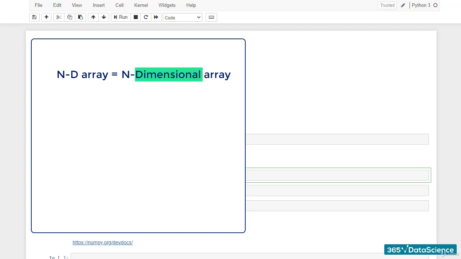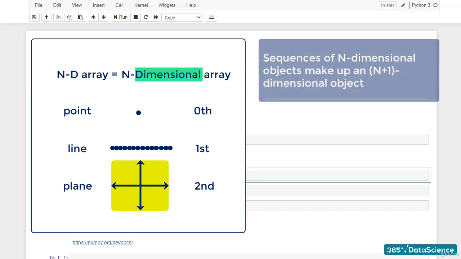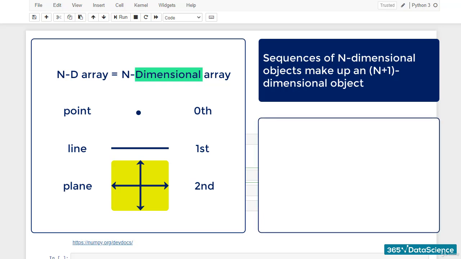In natural sciences, a point, a line, and a plane represent objects of the 0th, 1st, and 2nd dimensions, respectively. Additionally, a plane can be looked at as a sequence of infinitely many lines placed next to one another. And a line can be looked at as a sequence of points. Hence, sequences of n-dimensional objects make up an n+1 dimensional object. The exact same logic applies to arrays.